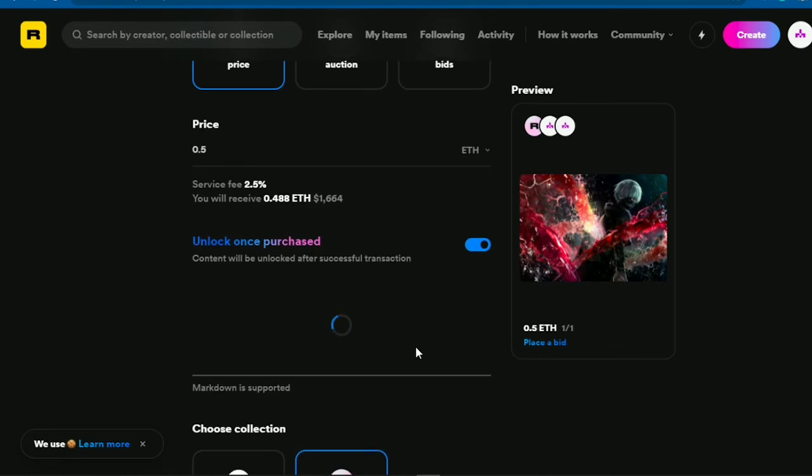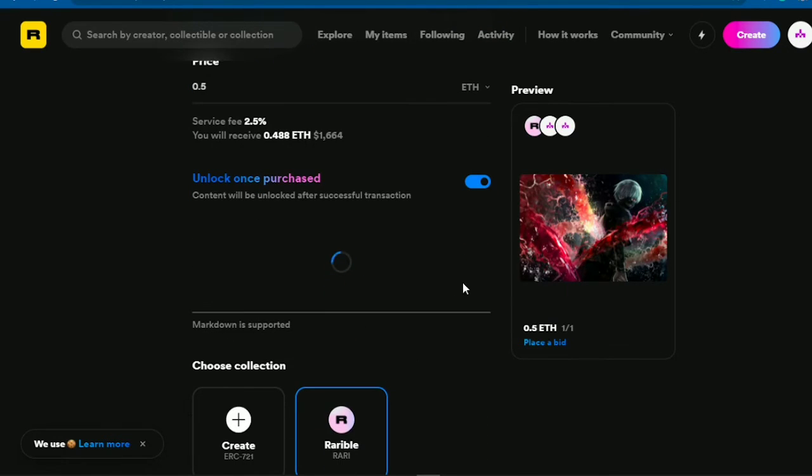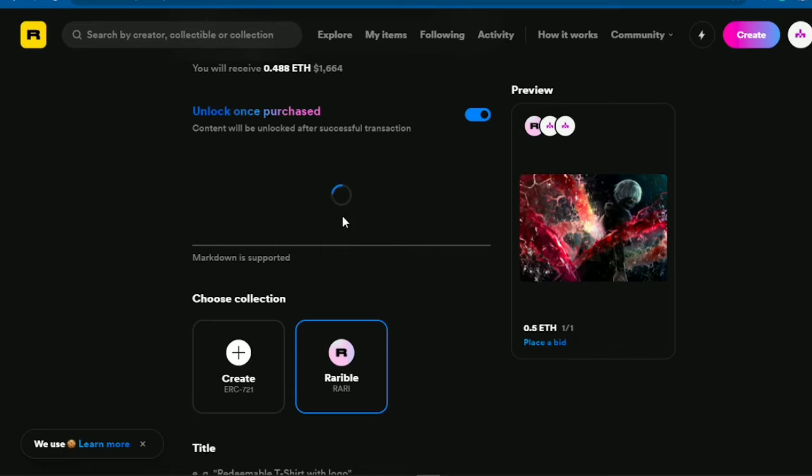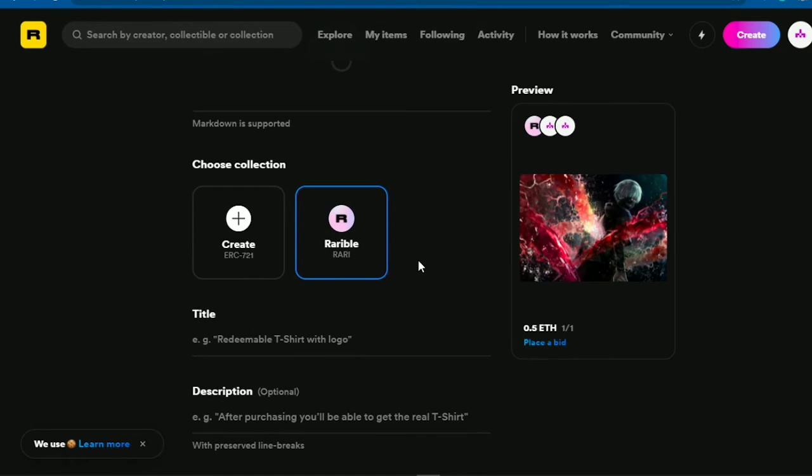Okay, so it's loading. Okay, it's loading. It's taking too long. I don't know why. My internet connection is slow today. So, okay, while it's loading, let me tell you about the other options. So here you can choose either you want your art to be rare or you want to put it in a collection. Then you put a nice title here.